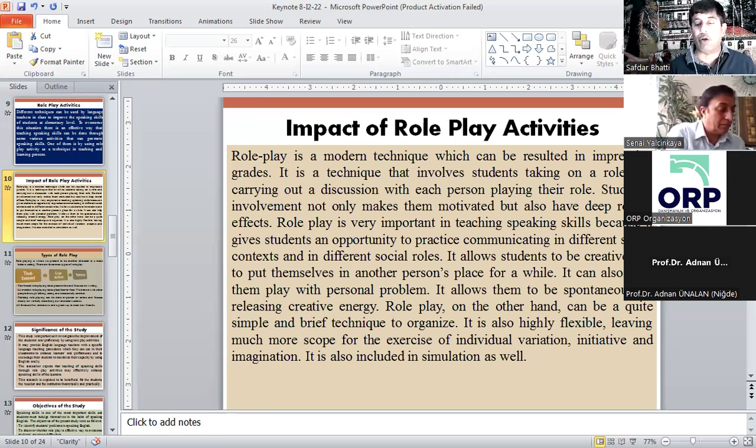Role play is very important in teaching speaking skills because it gives students an opportunity to practice communicating in different social contexts and in different social roles. It allows students to be creative and to put themselves in another person's place for a while. It can also help them play with personal problems. It allows them to be spontaneous by releasing creative energy.